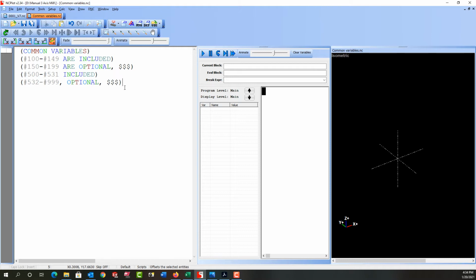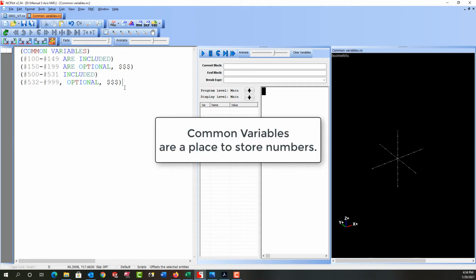Variables #150 to #199 are optional and you pay extra to get those. Then we have variables #500 to #531, and they're included. And then variables #532 to #999 are optional. And don't code variables above 999. Those are all system variables, and we do not want to mess with them unless we're absolutely certain of what we're doing. So in this, I want to focus on common variables. And all they are is a place to store a positive or a negative number.